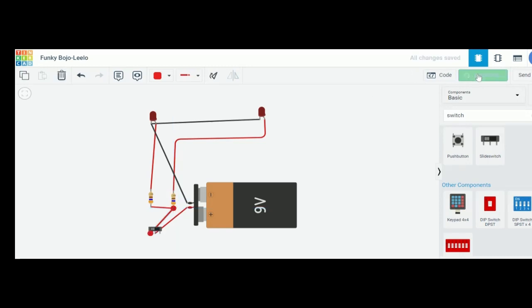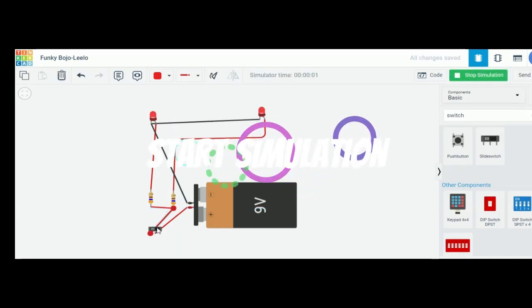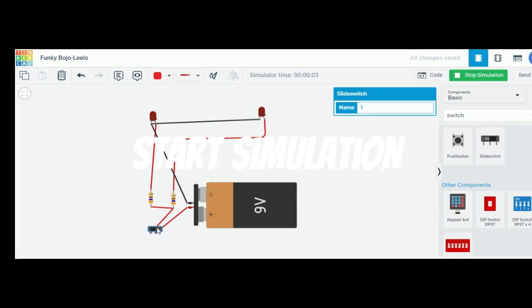So let's start the simulation. The LEDs are glowing. When I click on the slide switch, the LEDs turn off. If you want more LEDs, you can connect more, 2 or 3. I have connected 2 here. And the same project can be done physically with hardware, in the same way.